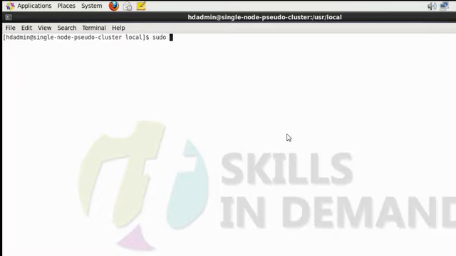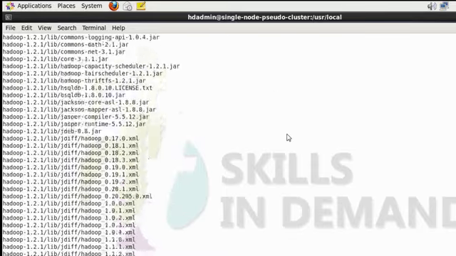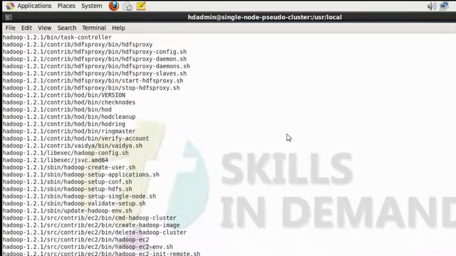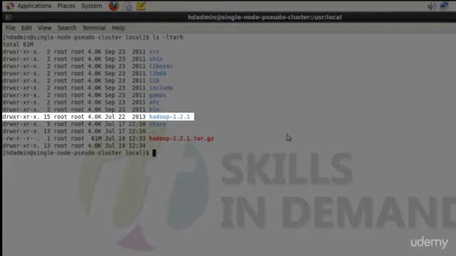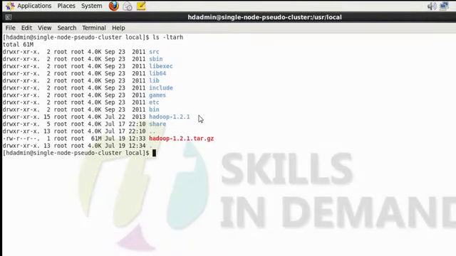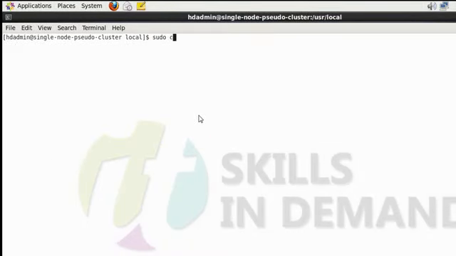Now let us go ahead and extract this file by typing in the following command. As you can see, this folder is owned by the root user. Let us go ahead and change the ownership of this folder. Let us type in the following command to change the ownership of this folder.